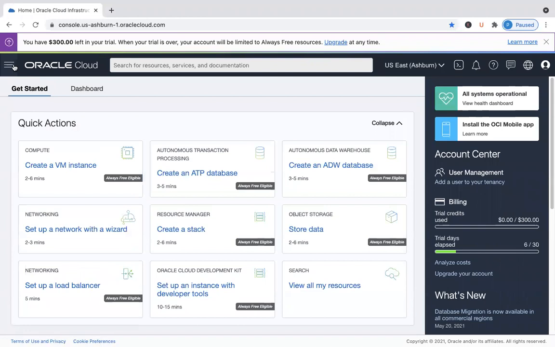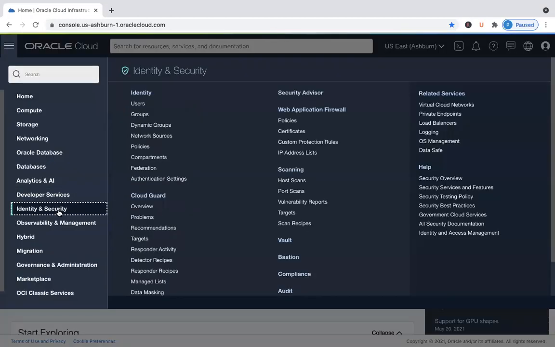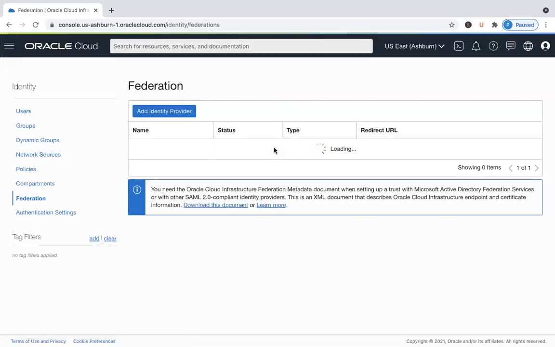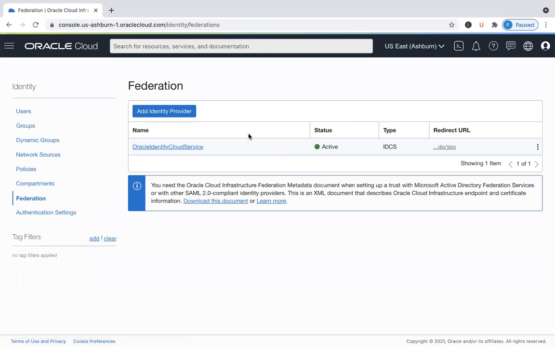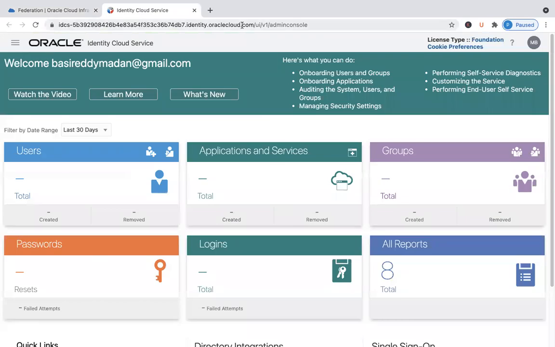And how do you access IDCS? You have to go into Identity and Security, and go to Federation. Then you need to click on Oracle Identity Cloud Service, and you have a console link in there. Just click on it to access the admin console. You could probably bookmark it, but the reason I'm not accessing this link via bookmark is I want to show you guys the navigation as well.